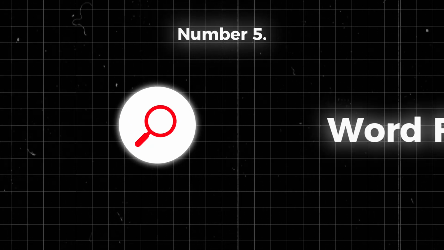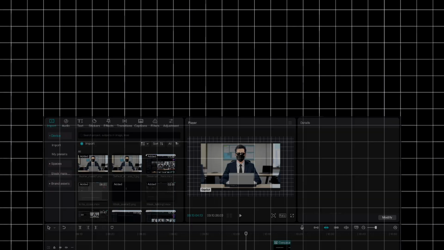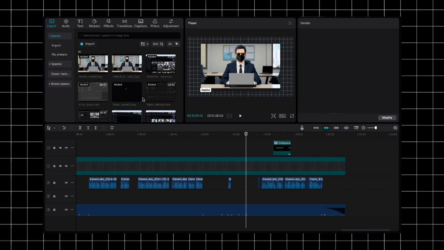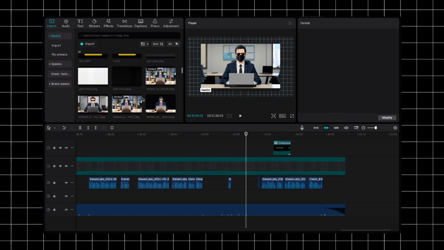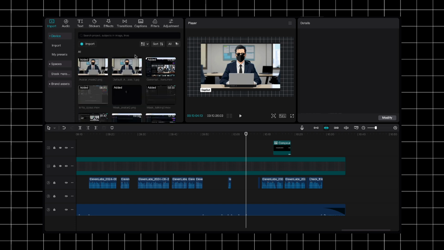Trick number 5, Word Finder. This last one is really going to save us lots of time. Let's say that you're working on a big project, a podcast, for example, with many clips and files. Even if you keep everything organized, sometimes it's hard to find the clips you're looking for, especially if they're all similar to each other. But if you can remember the words that were said in that specific clip, there's hope.